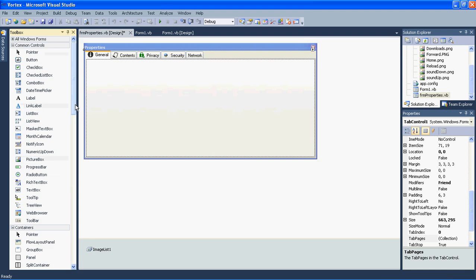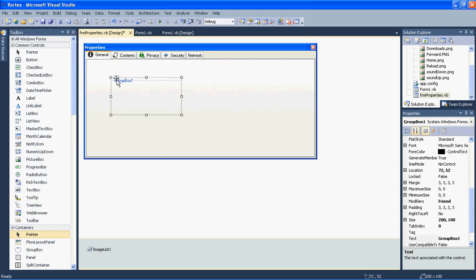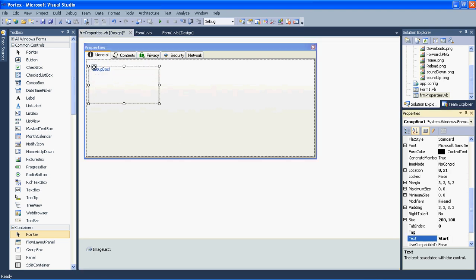So now we will need some group boxes. Okay, so one group box will be named startup, maybe with an uppercase U, startup, and then here we will need a text, a label. So when vortex starts, then we'll do something.